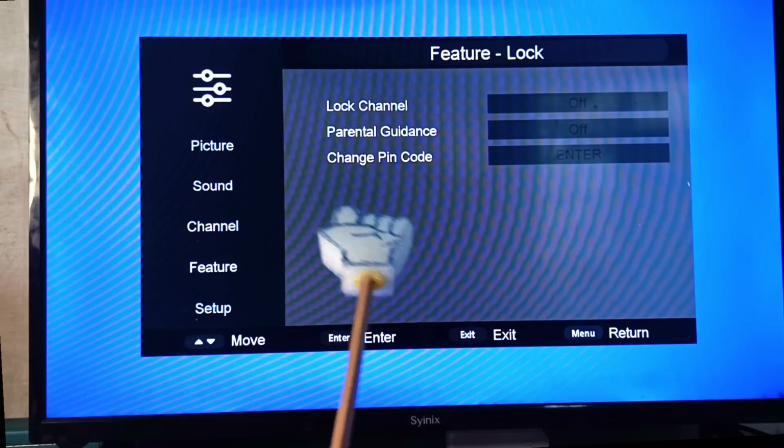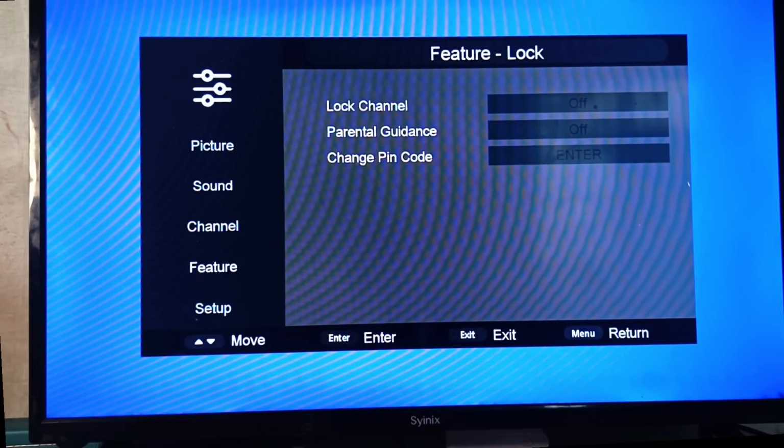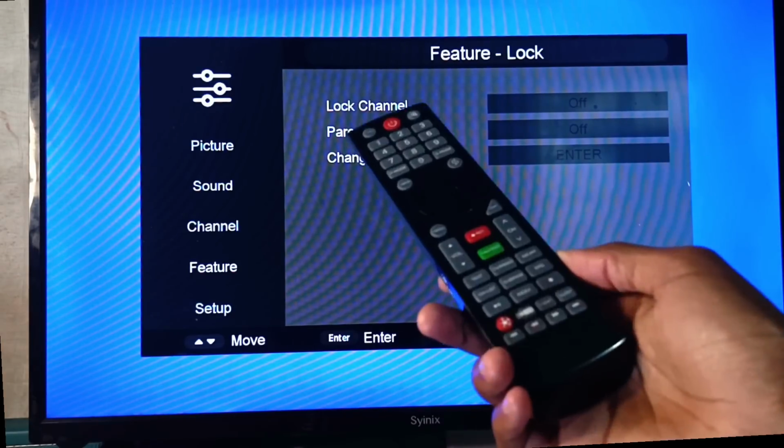So if it's in the off position and you press your menu, you can see that the hotel menu is gone. So you can use this information to control your children or anyone in your home that you don't want messing with your TV. So that's it.